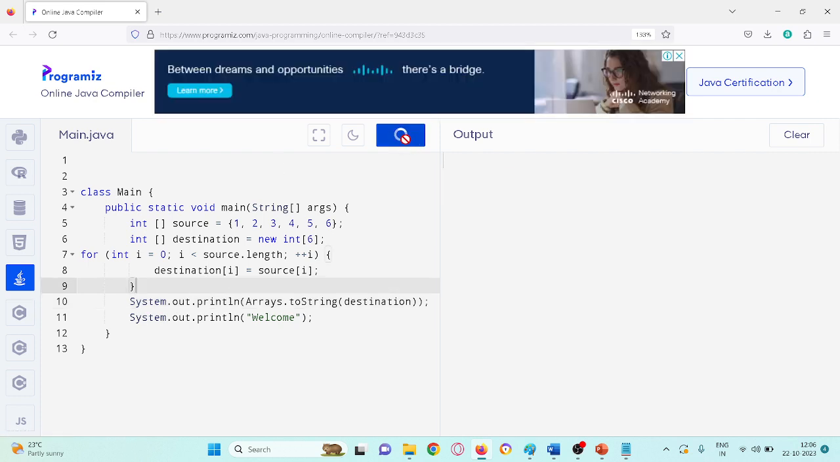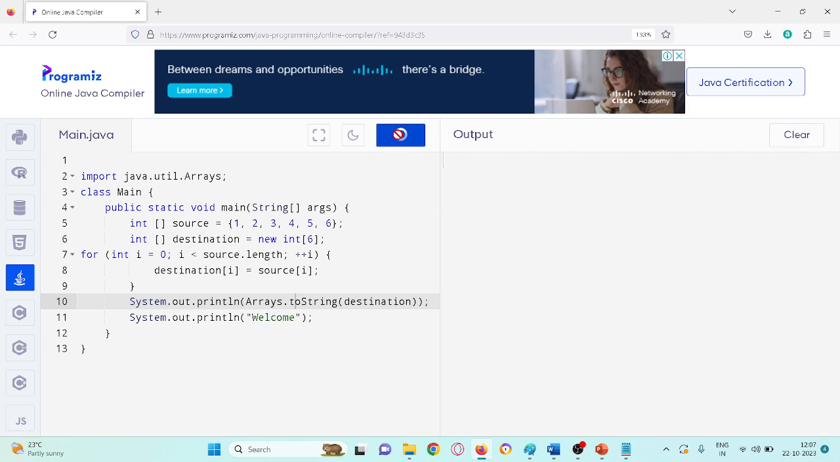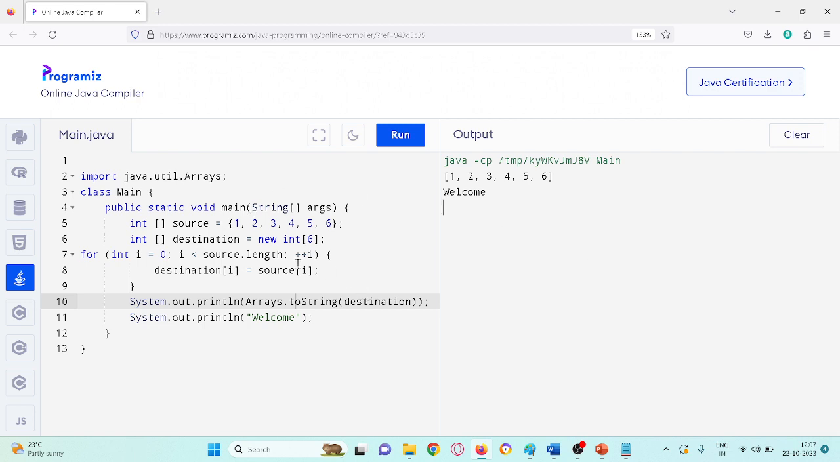So if you run this program, you'll get an error. Why? Because here we have used Arrays.toString method. It is in util package, java.util.Arrays. So you have to import that package. You should not forget because we are using a built-in method, toString method. So it is Arrays.toString. Then we have to give destination. Now if you run this program, it will display. Okay. So here we are copying element wise.